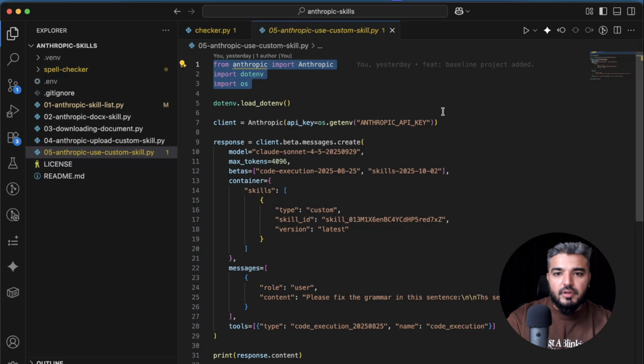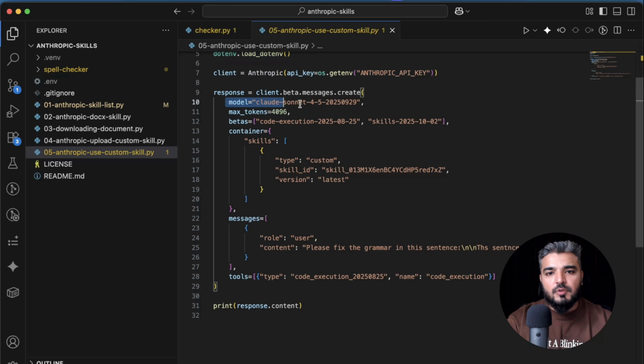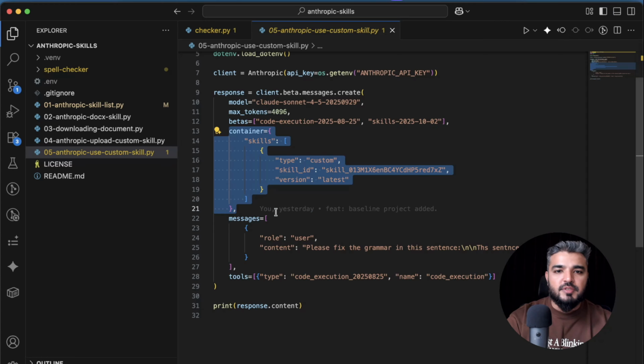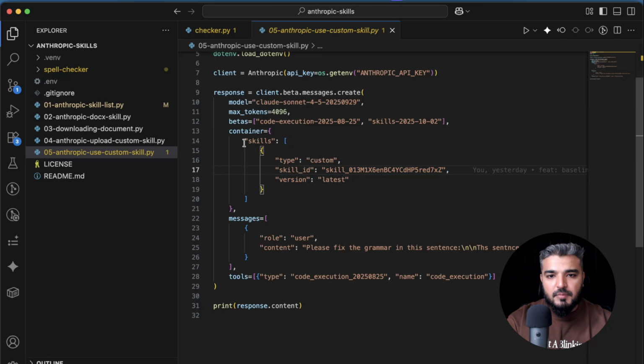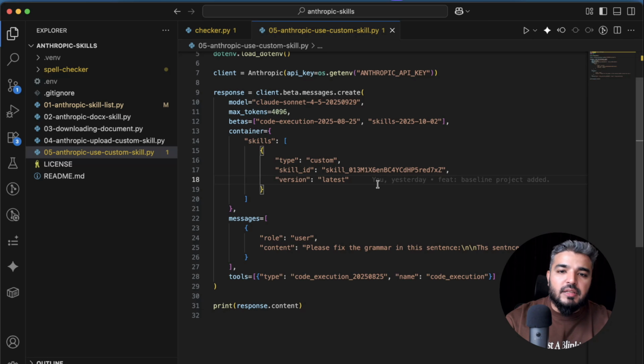Next, let's create a response. And I'm going to use Claude Sonnet for this. I'm allocating some max tokens. Again, I have my beta headers, and then the container object is back, and I'm restricting my skills to this particular skill ID. Let me paste it. Yeah, I think that's pretty much the same. So it's of type custom, and the version is latest, so I don't have to copy the version ID and specify it here. When I state latest, it's going to pick the latest version by default.